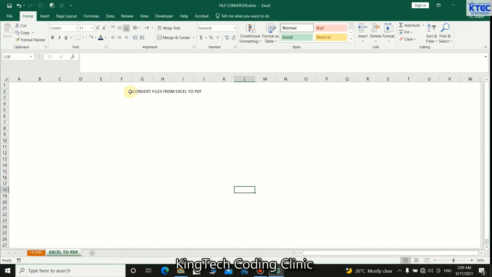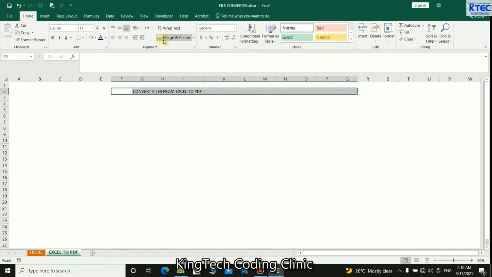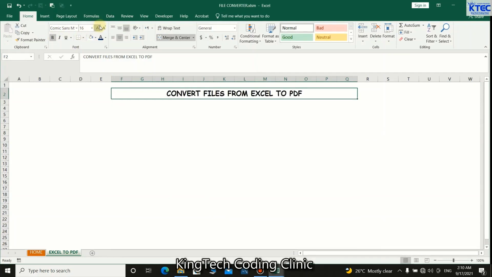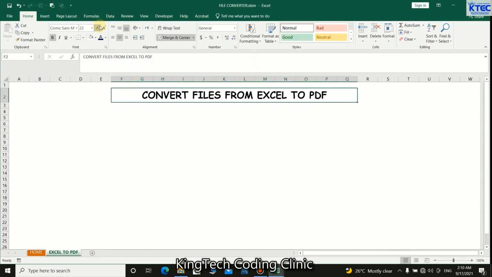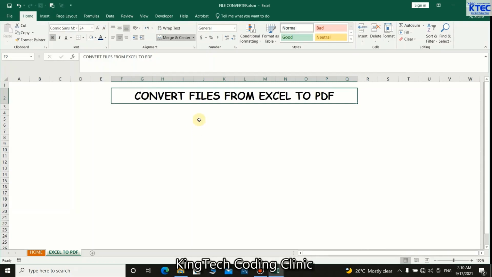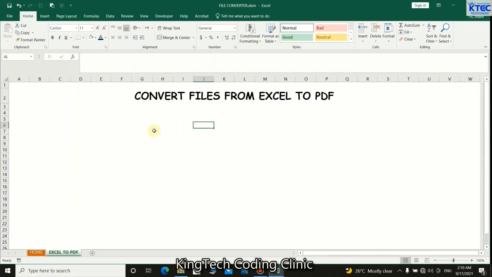So you just go ahead and select this up to that. Then you can just merge it and center, give it a font. So Comic Sans, I prefer this font here. We would want to bold it and then increase the font size. Okay, perfect. So that's all. We can leave this one the way it is. So here we just go ahead and deal with some designing stuff.